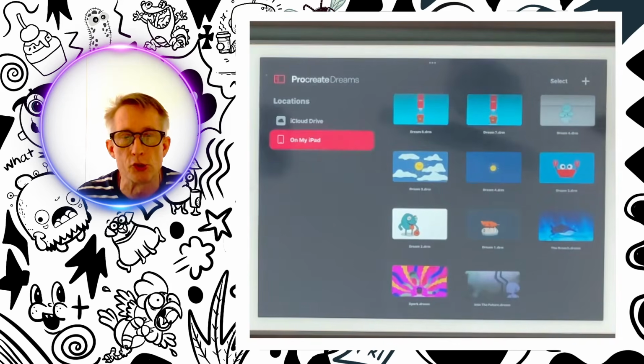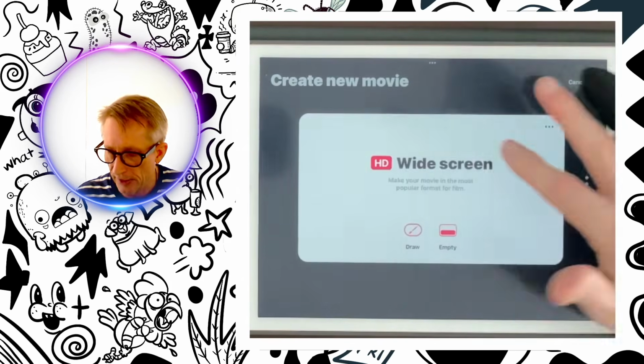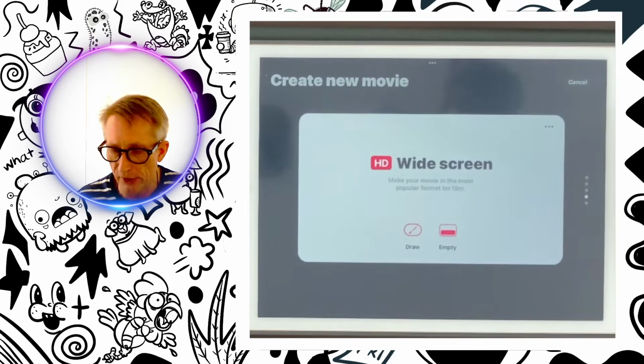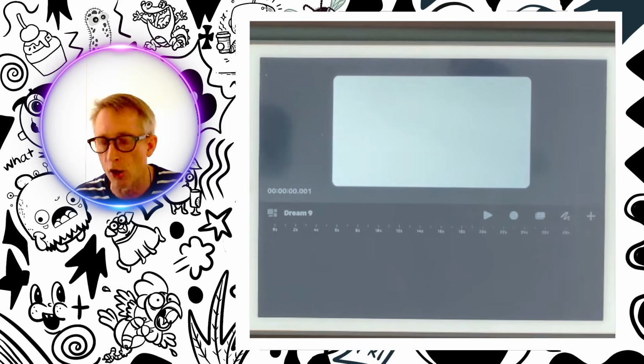Okay, so here we are. To start a new file, you click on the plus in the top right corner right there. And then here you're able to scroll through all the sizes that you might want. I'm going to stick with widescreen and empty. There we are. That is our stage all ready to go.